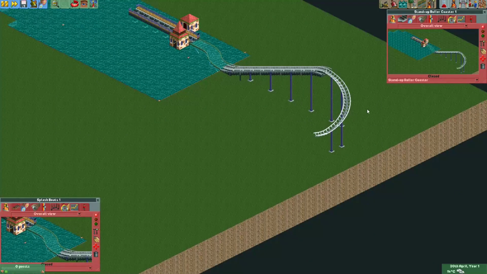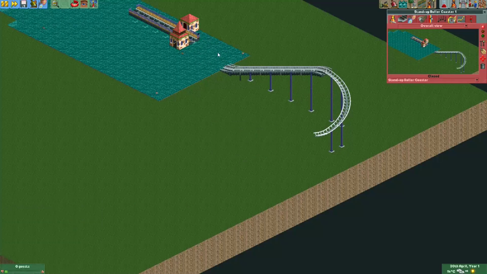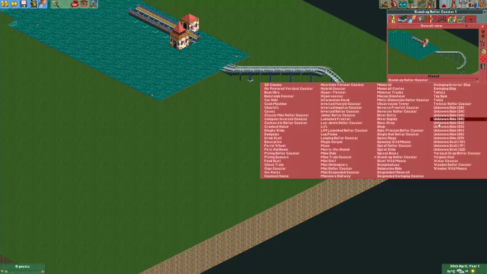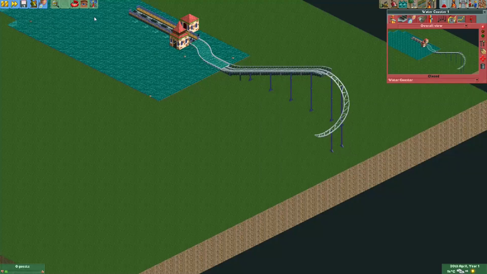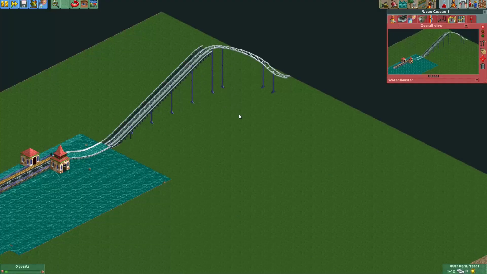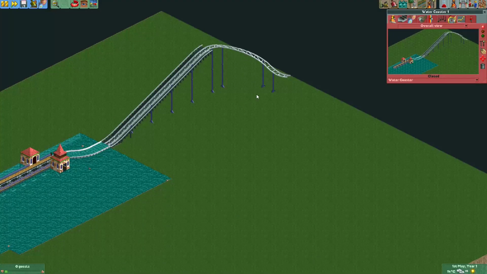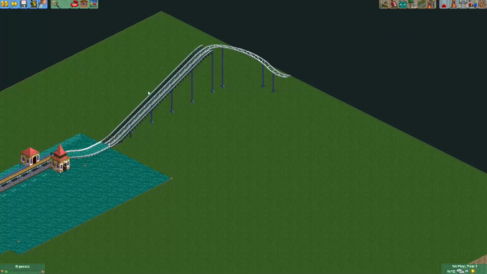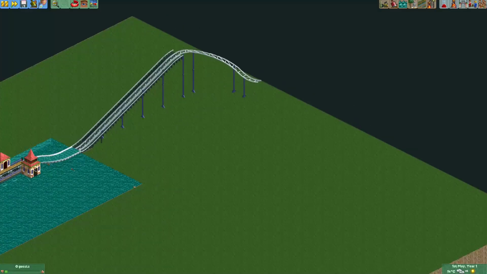Right, I already covered a lot of information in this video. Now I'm just going to remove this splash boat track, and I'm simply going to continue building this coaster with the water coaster track. Alright, I think this is the best option for this track, but of course feel free to experiment with different track styles for your water coaster.